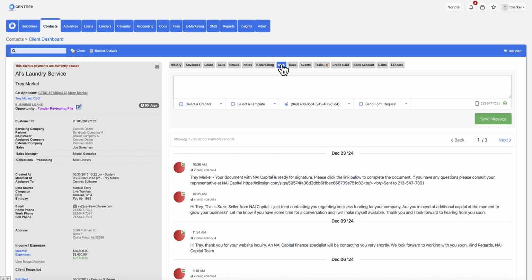We have a native integration with Twilio along with a phone system called Whitel and RingCentral, so you can text using those phone numbers. You'll have your phone numbers displayed here. You'll have your templates displayed here. If this is a good phone number, you can text. You'll see that here, and then you can type in your text, press send message, and send that text message off to the contact. If that contact responds, you'll see that response right here within the Centrex software platform, and you can communicate with that client.